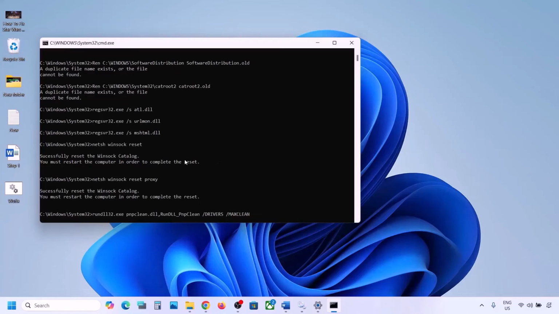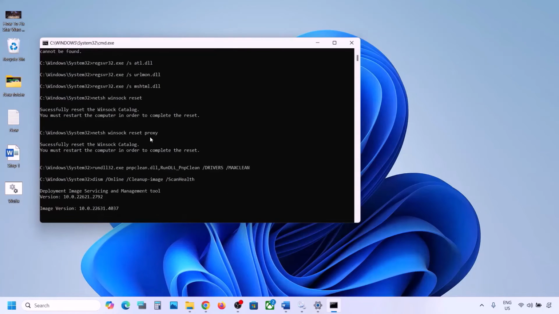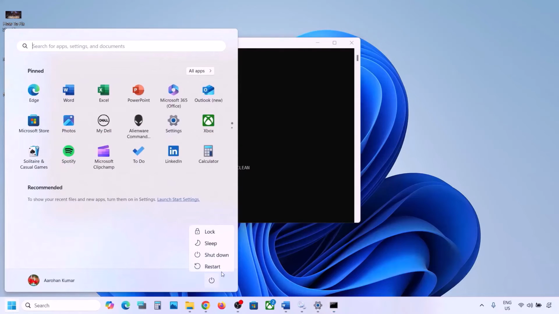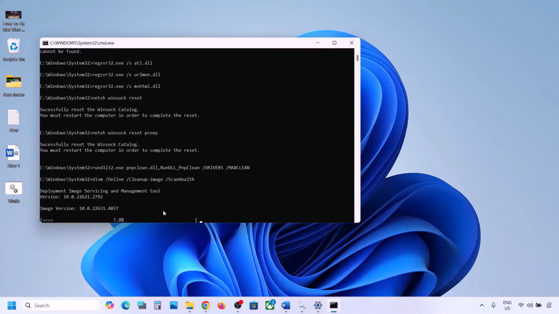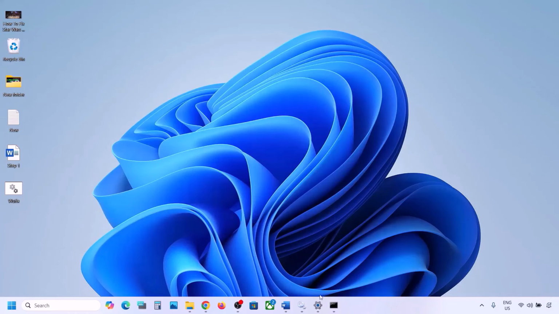Once all the scans are complete, it will restart all the Windows Update components, and once this is done, you can restart your computer, but let the process complete first. Once it is done, then restart your computer, and after the system restarts, you can update your Windows 11 and then check. Now still not working.